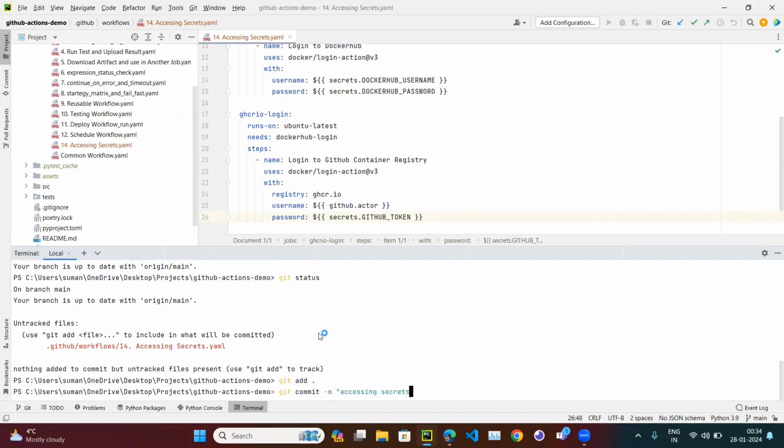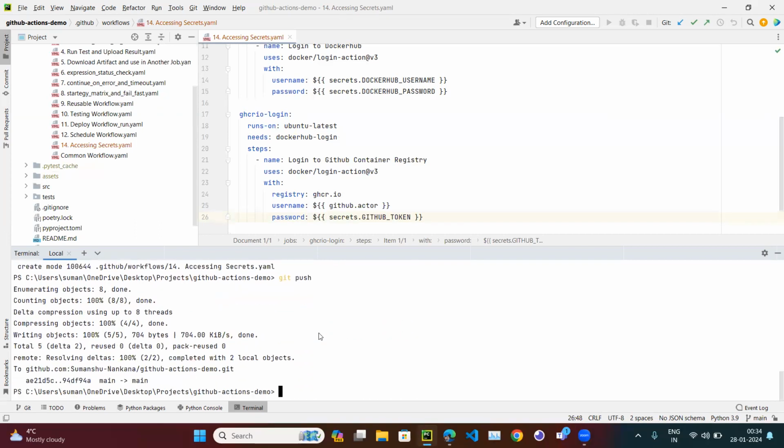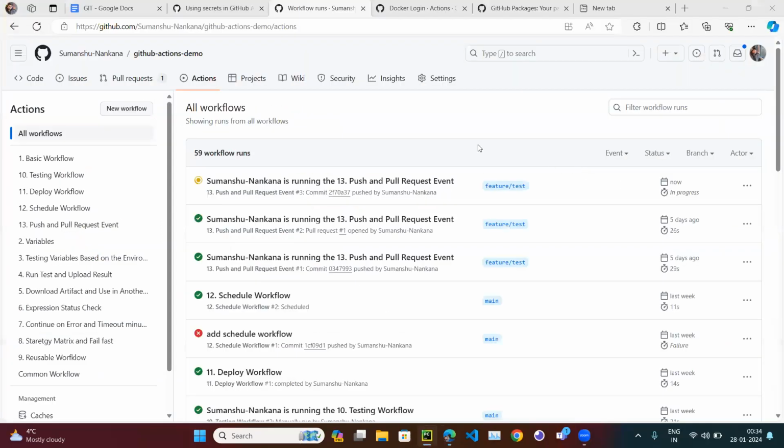Accessing secrets and then git push. That's why I was in the other branch, because in the last video we were exploring the push and pull request GitHub events. So that's why we have to create a different one. But anyhow, that's fine.